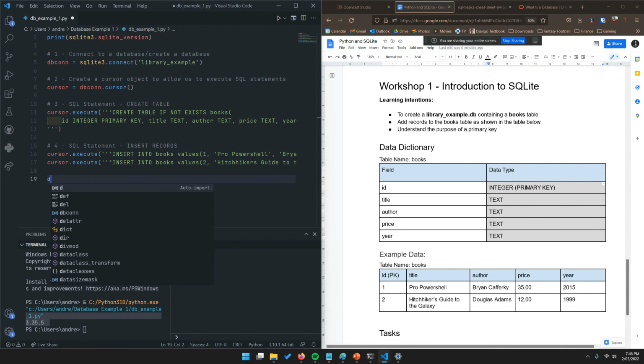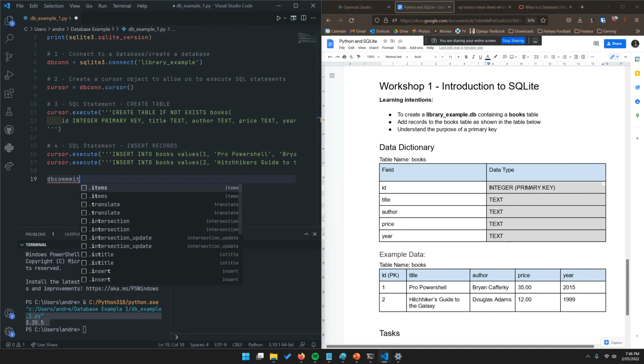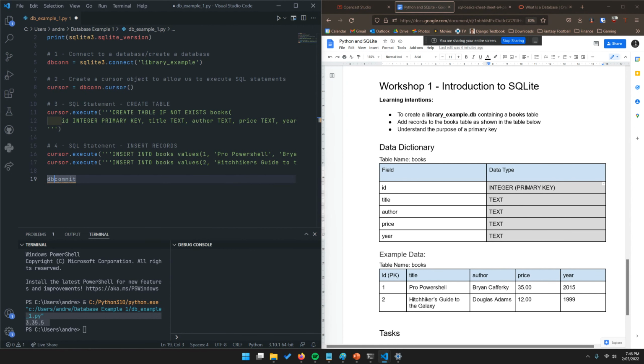I'm going to commit. So I'm going to commit these changes that I'm making to the database that I'm setting up. So it's going to be dbcon.commit. Okay. Now, if I was to run this at the moment, hopefully I wouldn't get an error, but I wouldn't see anything. It would do all this in the background and I wouldn't see anything. So I need a way of actually pulling data back.